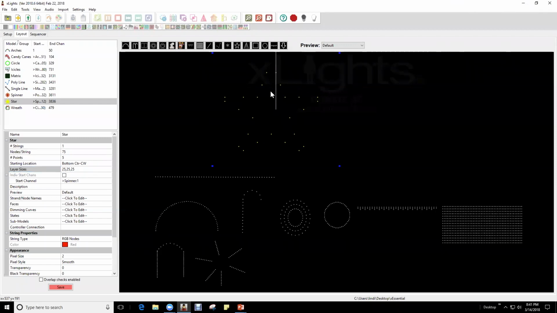Now, as I explained in the circle, each layer is how many pixels are on each one. So it doesn't look great.